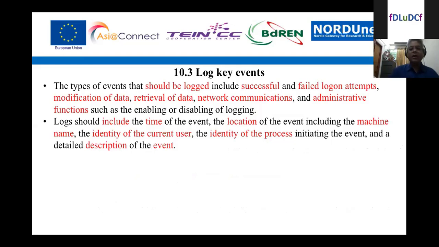And then log key events. The types of events that should be logged include successful and failure logons, modification of data, retrieval of data, network communication, and administrative actions. Based on this, logs should include the time of the event and location of the event, including machine name and identity of the current user, the identity of the process initiating the event, and a detailed description of the event. If you have the log key events, then easily you can secure your system.